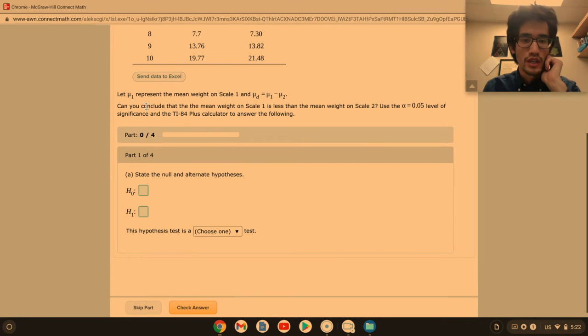Here we have that mu1 represents the mean weight on scale 1, and mu d is the mean difference, which is also the same thing as the difference of the means. Can you conclude that the mean weight on scale 1 is less than the mean weight on scale 2? We want to use a 5% level of significance. We don't need a calculator, we can just use StatCrunch. Let's get started.